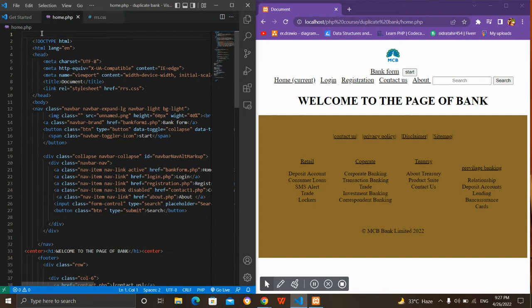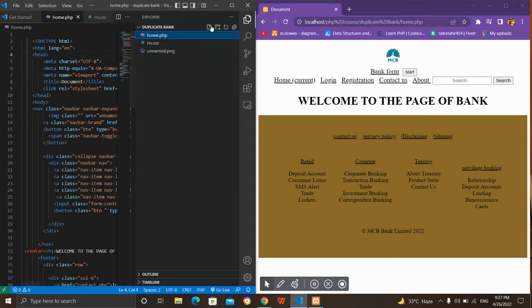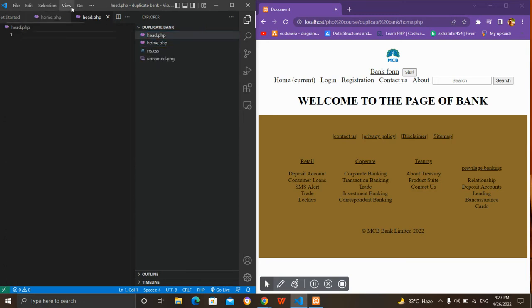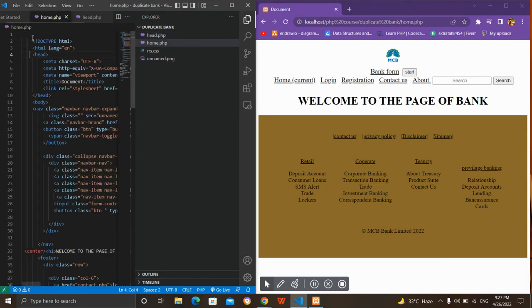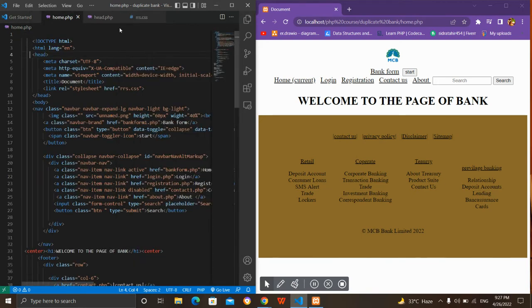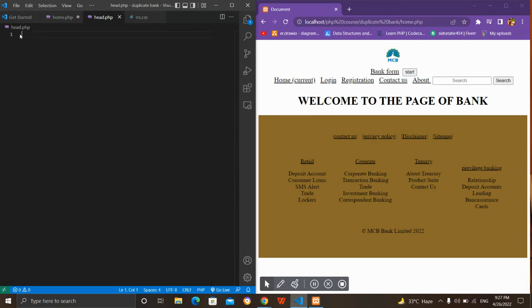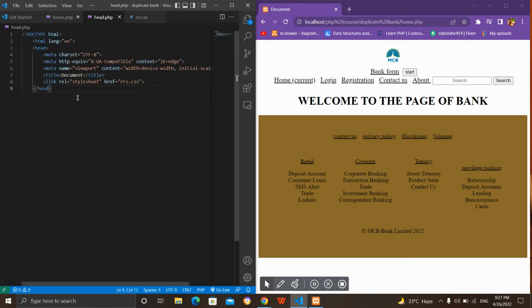First of all, we have to divide the simple text sections into some pages. So let's start. First of all, we have a head. So let's make another file with the name head.php. You have to give the extension php to the name. So here is a new file. Take this part of head, cut it from here, and then paste it here. Now save it.